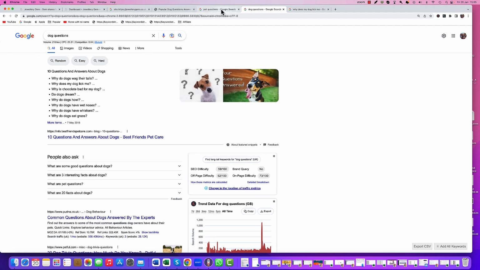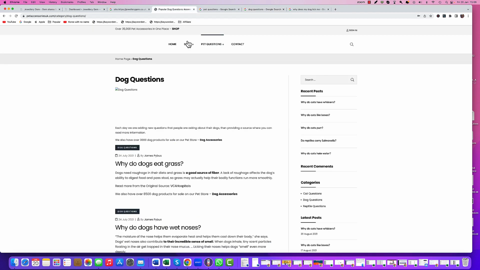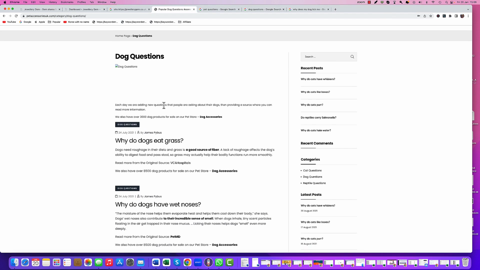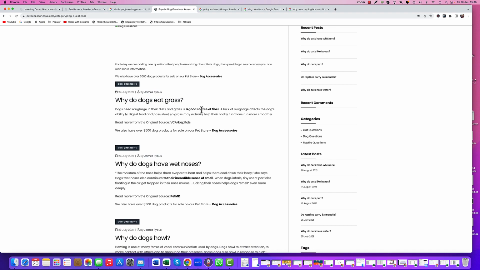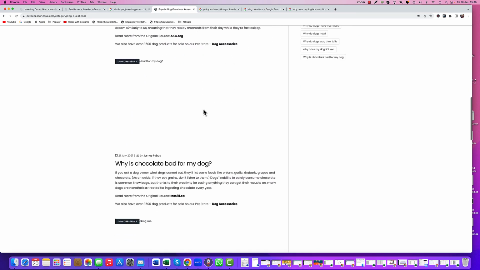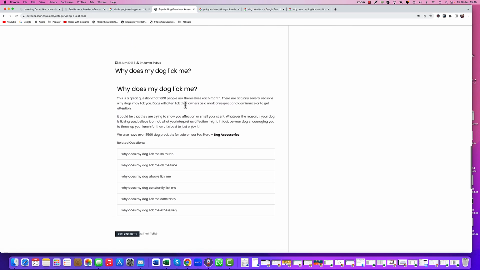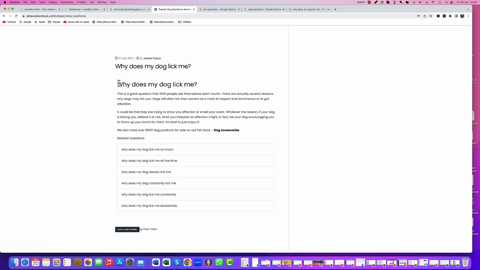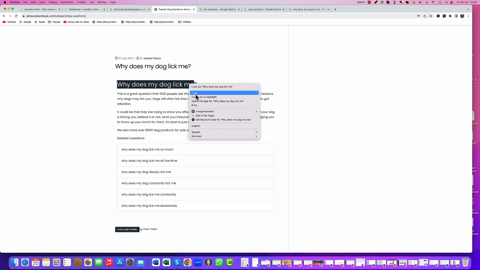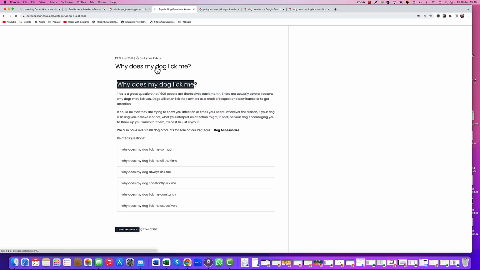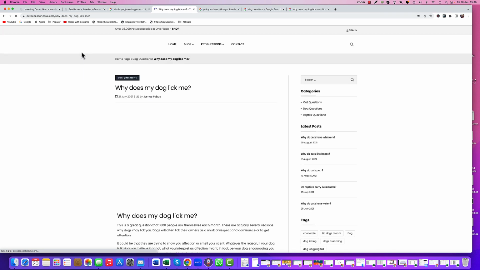So if you go now to look down this list, you can see where some of the images are missing. So why do dogs eat grass? Why do they have wet noses? Etc, etc. So these are all questions people are asking. And then you get to this really stupid one, which is, why does my dog lick me? So you'll see that this is what I describe as a prime question.